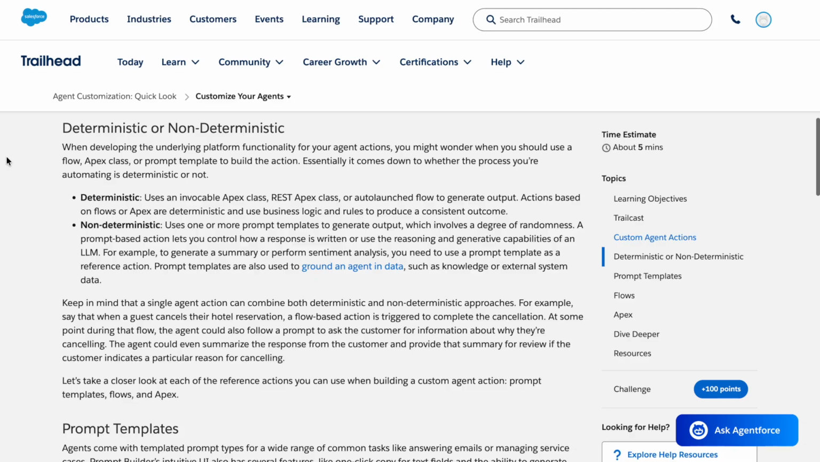Non-deterministic uses one or more prompt templates to generate output, which involves a degree of randomness. A prompt-based action lets you control how a response is written or use the reasoning and generative capabilities of an LLM. For example, to generate a summary or perform sentiment analysis, you need to use a prompt template as a reference action. Prompt templates are also used to ground an agent in data, such as knowledge or external system data.